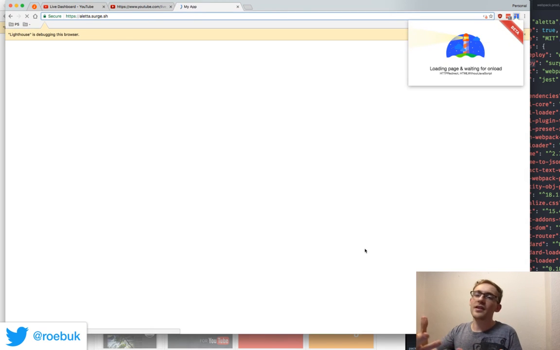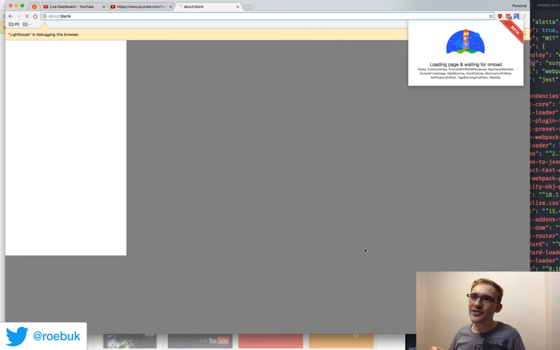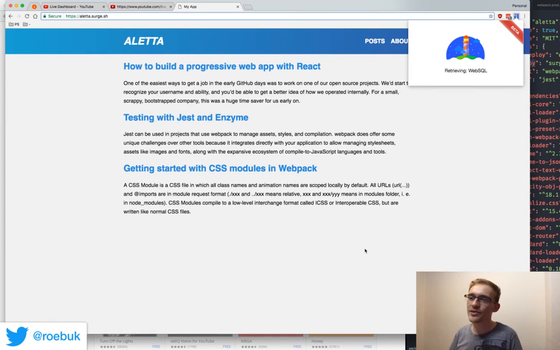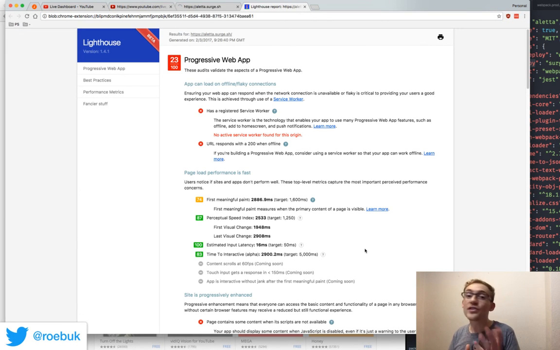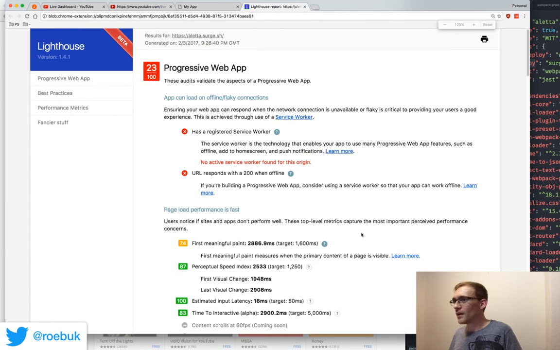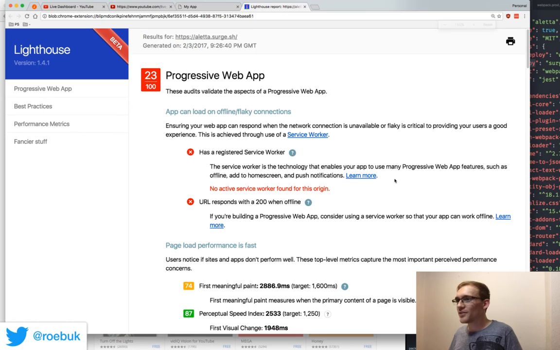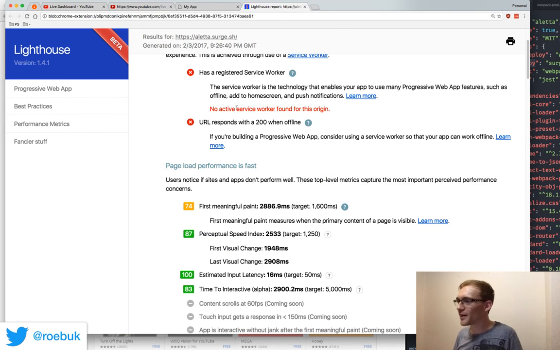So as you can see, then we got the offline dinosaur, and that's one of the tests Lighthouse will do. It will test to see if your app will load whilst it's offline, which is surprisingly simple to do using Webpack. It's not too bad to do. Okay, so we got a 23 out of 100, which is slightly higher than I thought it would be, actually. So I should have a quick scan to see kind of what we failed at.